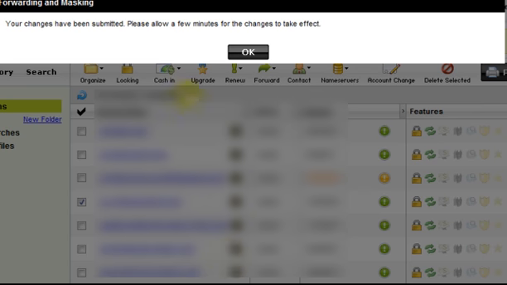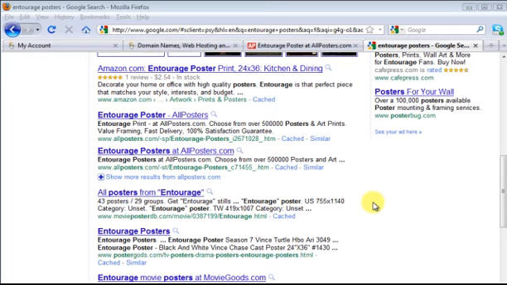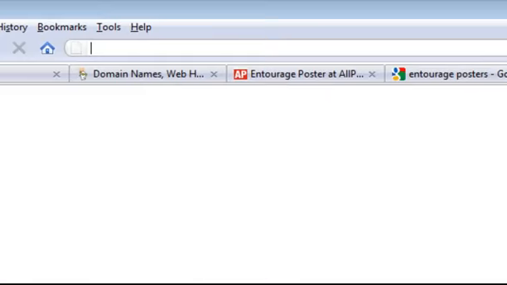Wait for it to load. Please allow a few minutes. Usually this works for me within 15-20 minutes, depending on the time of day. Sometimes it can take up to 24-48 hours. So we'll check back in a little bit. Alright, 15 minutes has passed by. Let's see if it's working.